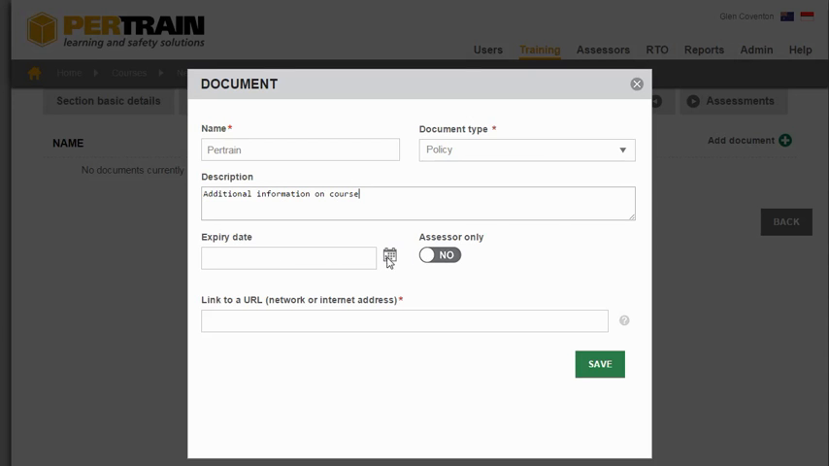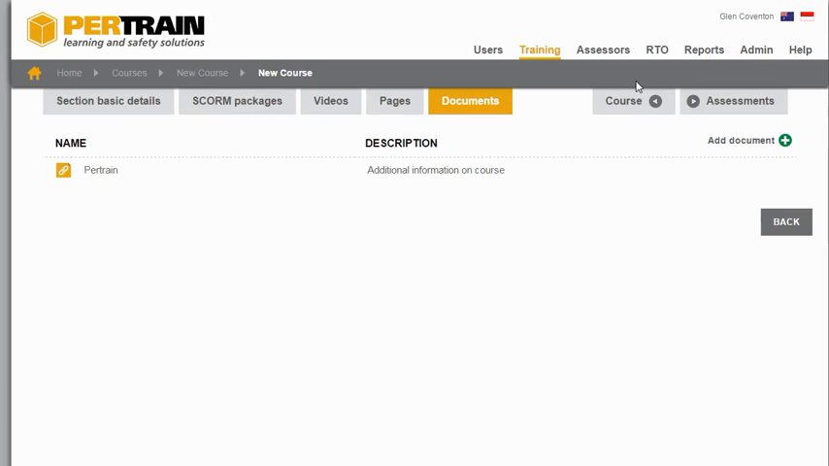We can give it an expiry date if we want to. We can also make it assessor only, so only assessors can see the information. And then just type in a web address and then hit save. Then we can close that window when we're finished. So that link will be within the training material when someone comes in to do it.